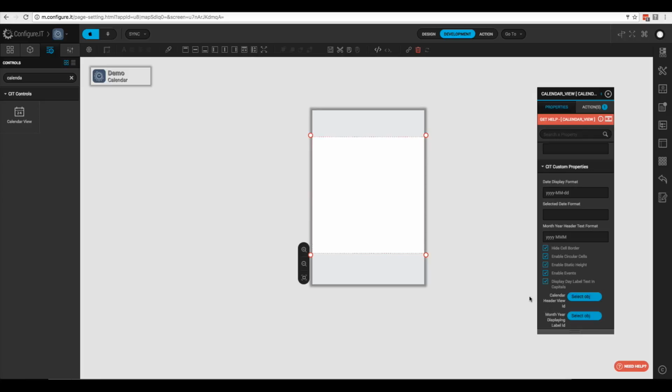Now the last thing to talk about is the calendar header view ID. We had a lot of requests on how to change, for example, the background color of the header or any other aspects of the header, and those can't be directly configured within the calendar view, but you can create your own calendar header and then reference that header right here. So why don't we go ahead and do that right now.